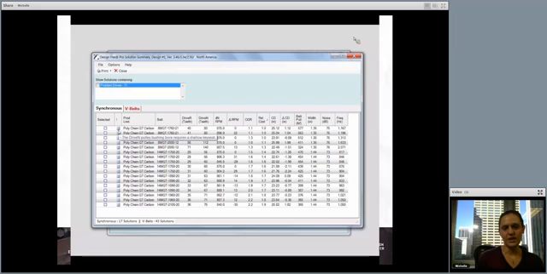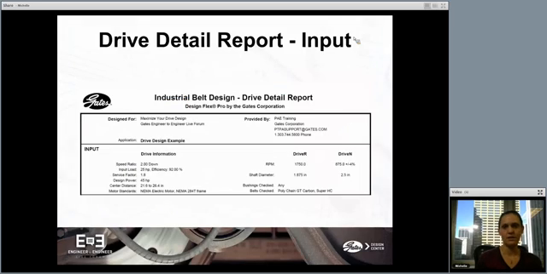So once you've picked a drive that you think is a good option for you, you can double click on it and it will pull up a drive detail report for you. And so we're going to take a look at the drive detail report now. So at the top of that, you're going to have the information that you put in for the initial screen. So it has all the inputs, the horsepower, center distance, everything that you entered into that initial screen.